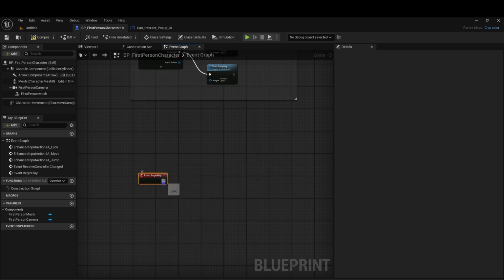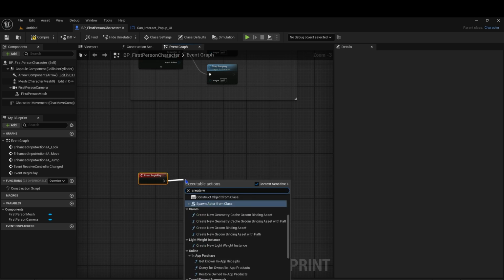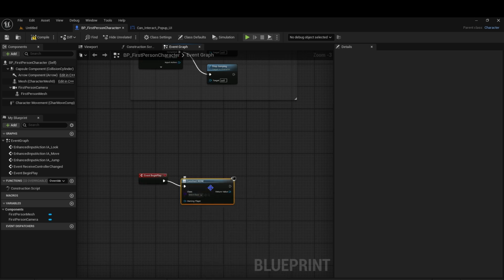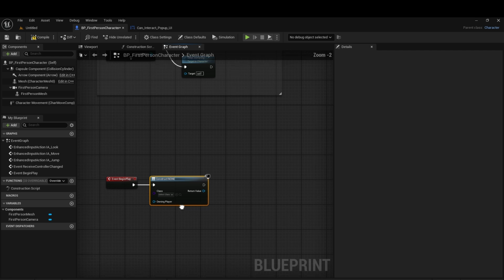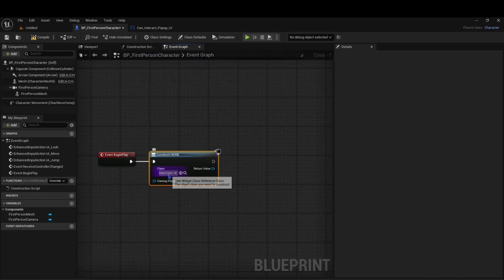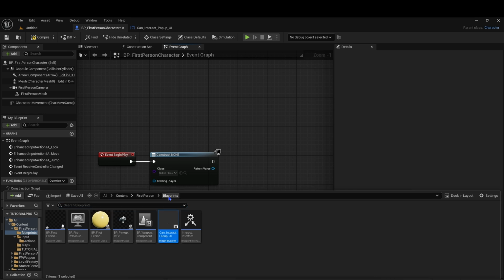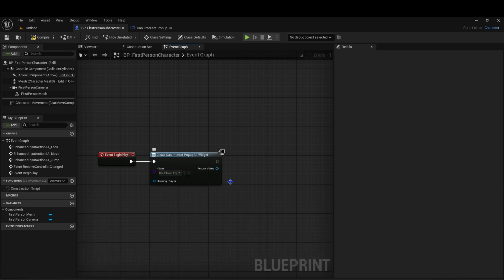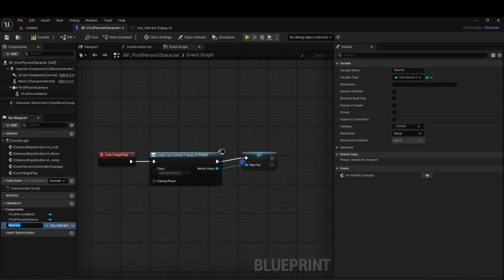And then we want to create widget. And then we want the widget that we just created. So we click on our widget, click this little arrow, and then we can right click, promote to variable. And this is going to be our widget interact. Okay, so that's done.